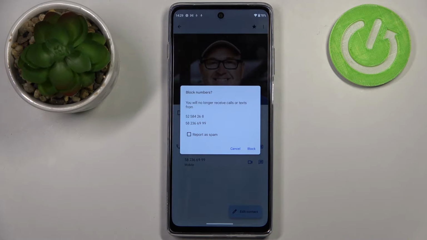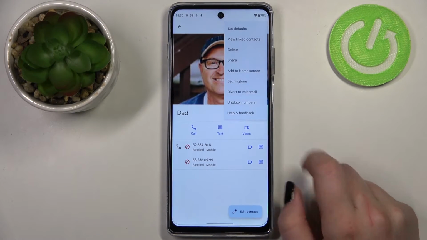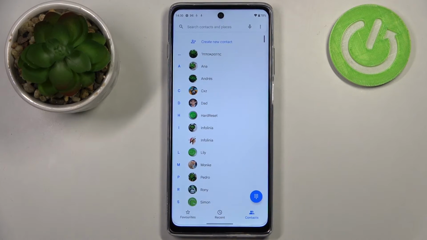So I don't want to report it as spam, so let me untick this option and simply tap on block. And as you can see, both of those numbers, because we've got two different numbers added to this particular contact, both of them are blocked. So as it was said, I won't receive any incoming calls or text messages from it. Of course, you can unblock it the same way, but let me leave it like this. We will check if it will appear on the blacklist.